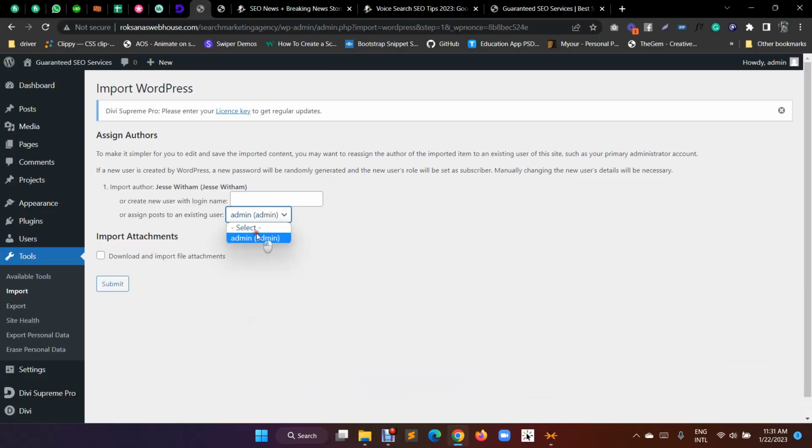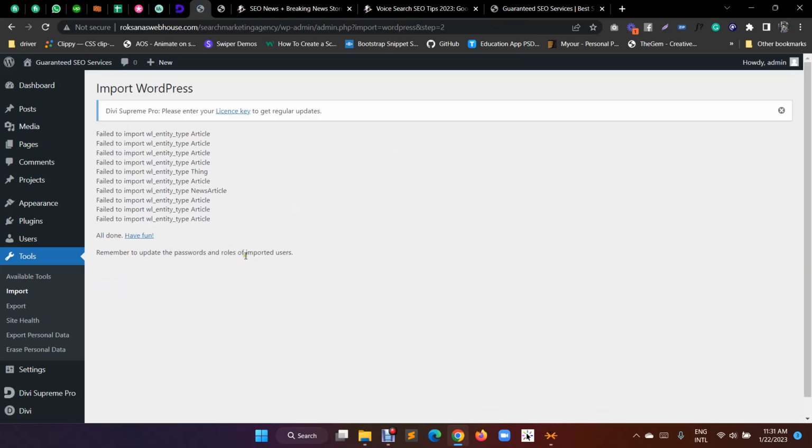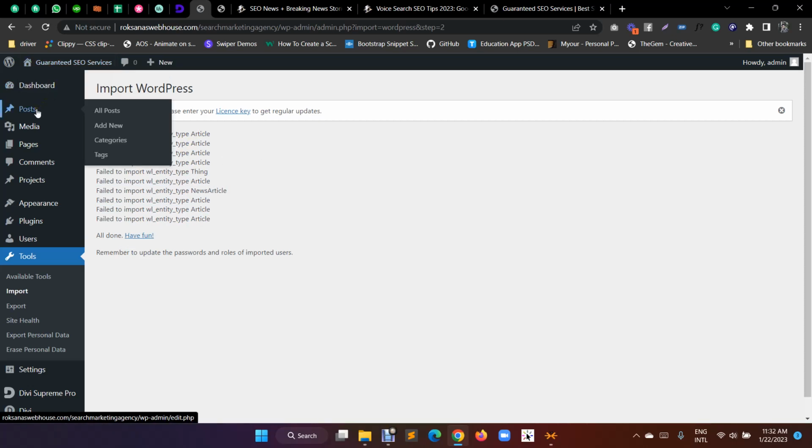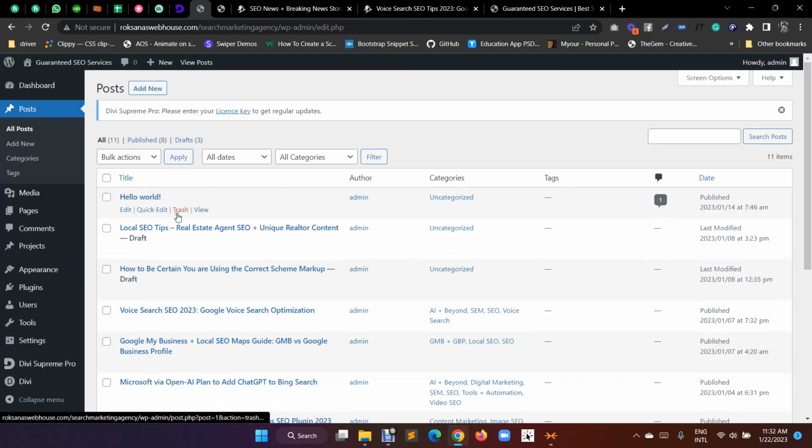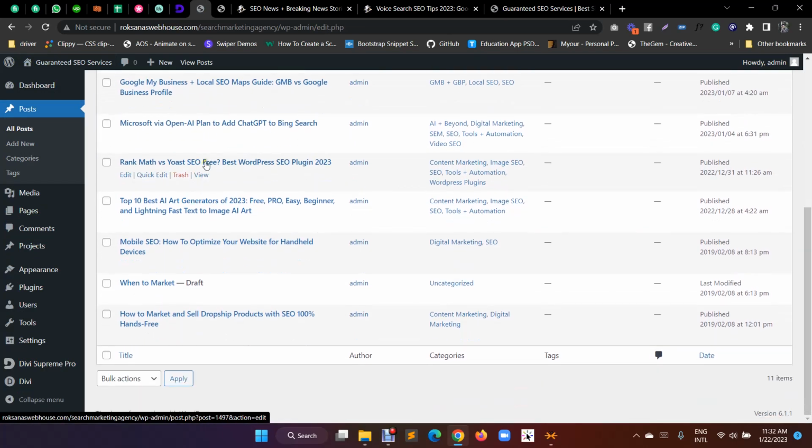Then select here admin, then download and import attachments, check mark this and click submit. Right now they're all done, but some articles are not working. Okay, let's see whether it works or not. Go to Posts, All Posts. Yes, all posts are transferred successfully.